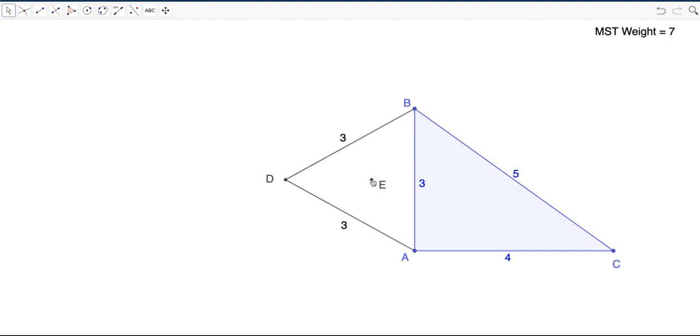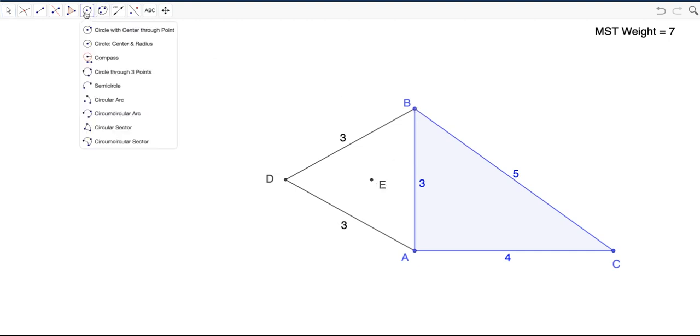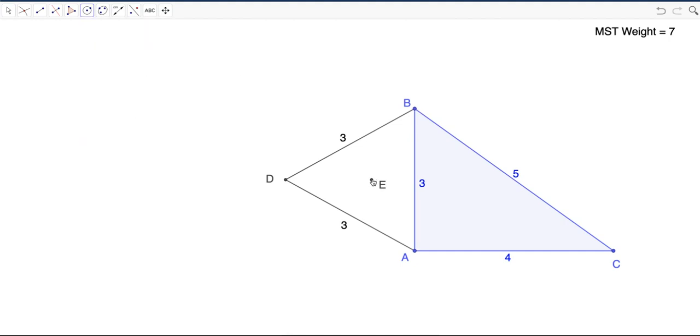Now we will draw a circle centered at E that extends to B as its radius. And that circle should pass through all 3 of the vertices of the triangle. We see that it does. It circumscribes the equilateral triangle.